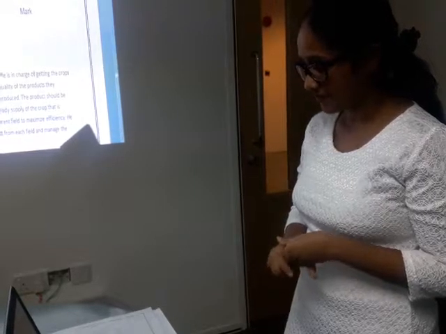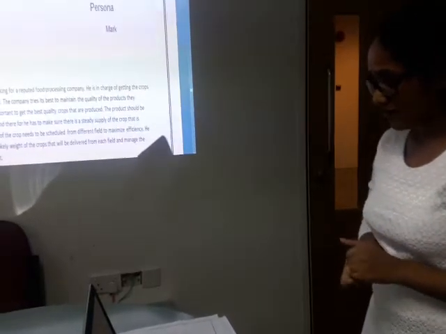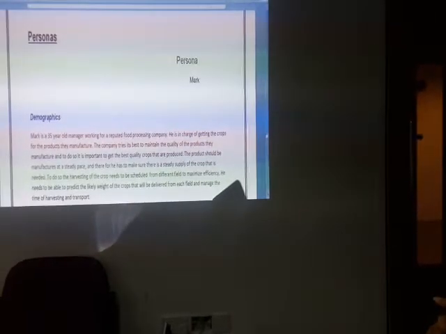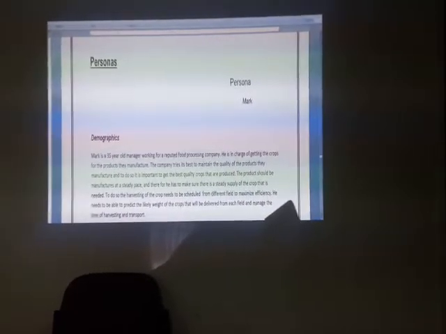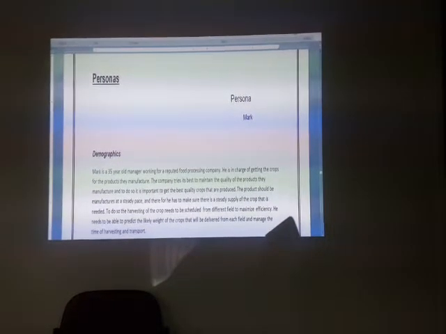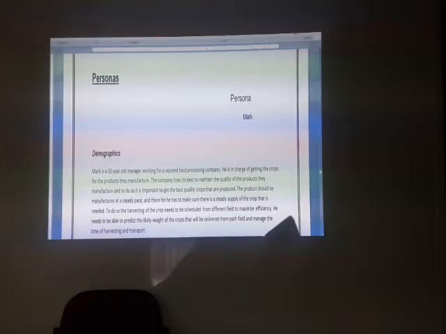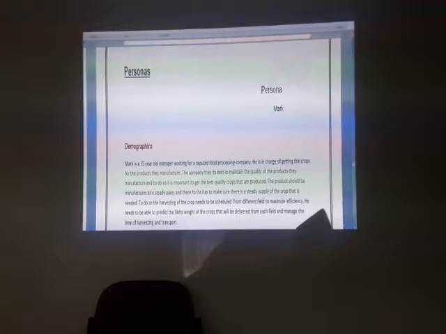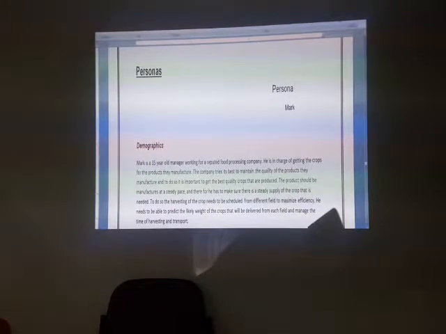Personas. Here we talk about a manager working for a reputed food processing company. He's in charge of getting the crops for the products they manufacture. Since the company tries to maintain the best quality of products, they want to get the best quality crops as input.